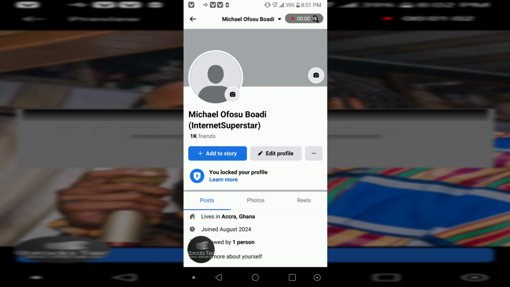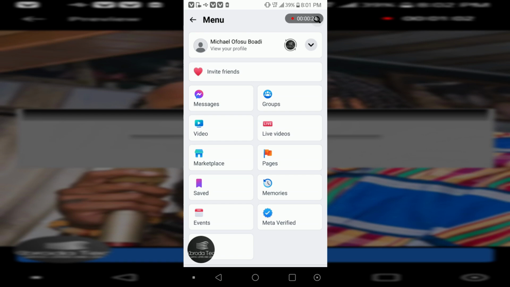So just open your Facebook like this. In this video, I'm using Facebook Lite, but you can use the normal Facebook app. The procedure is quite the same. So what you need to do is just open your profile like this. Just come back here to this side, and here you can see groups. You get to tap on the groups.